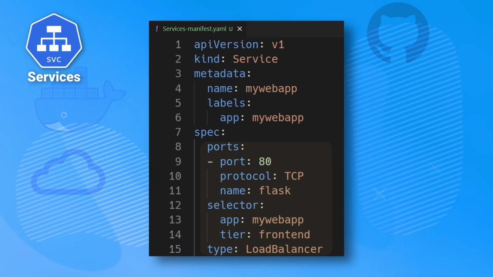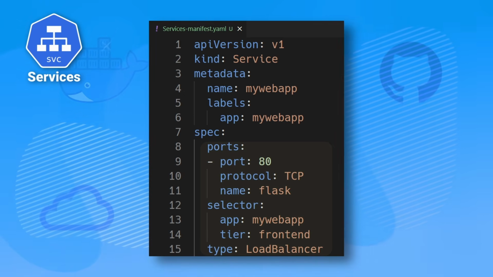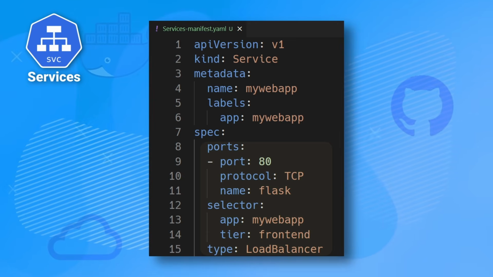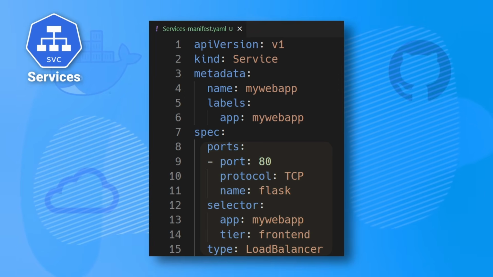After the port section, we have the selector. The selector is how the service knows which pod to forward traffic to. In our case, it will be pods that have their labels set as app, my web app, and their tier set to frontend. Finally, we set the type to load balancer, which will allow clients external to the Kubernetes cluster to access the service. There are 5 types of Kubernetes services that you can choose from, but the most common type you're likely to run into in cloud environments is load balancer.